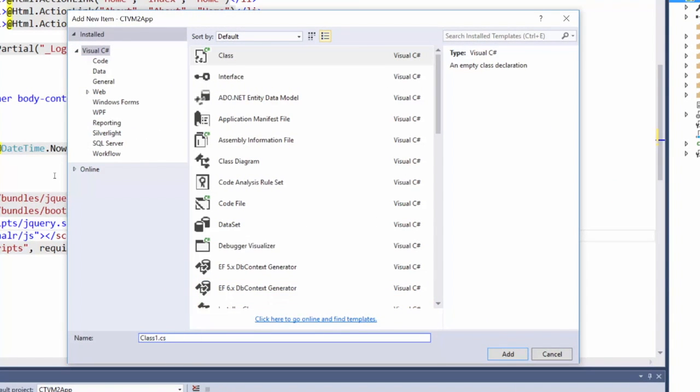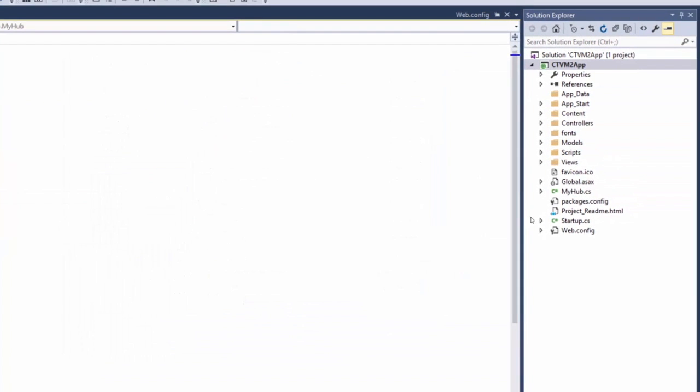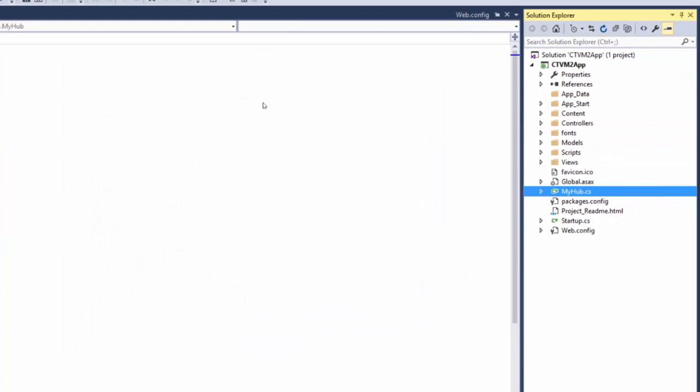And you can see here it has this .cs, that means a C# file. If you don't put that, it will add it by itself, so you can just put the name of it here. I'll just put MyHub and click Add. Now it just added it right here, right in the root of our project. If you want, you can put it in a folder or something like that, but this will do for now.